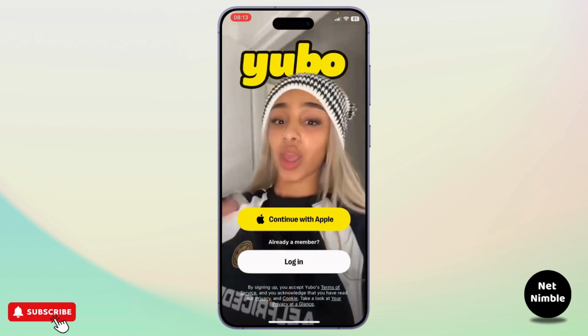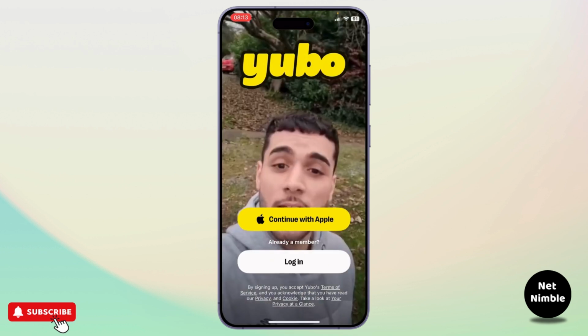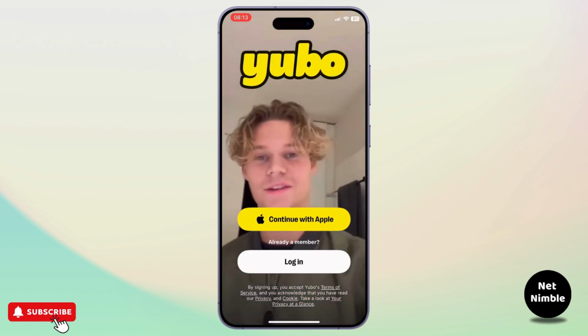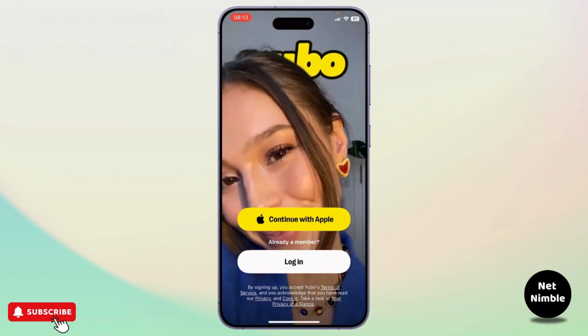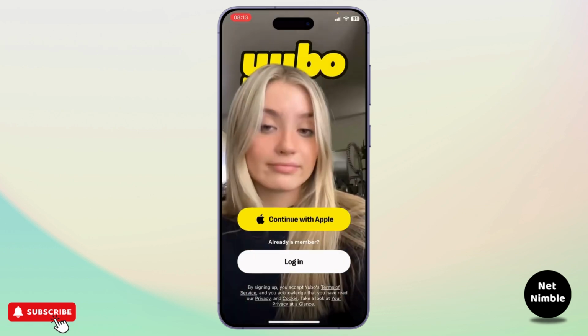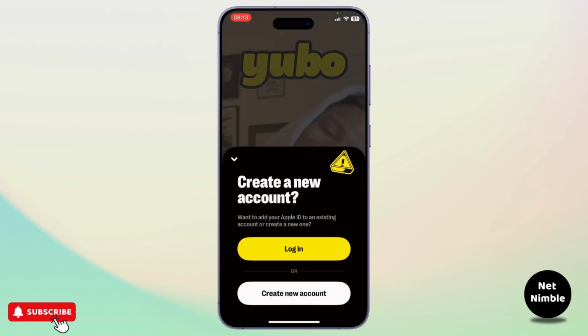Now, if you are on Android, this will say continue with Google instead of continue with Apple. So to create an account, you cannot just log in, you need to create it with your Apple account or your Google account. So just tap on that. And after the verification is done, this will open up right here.